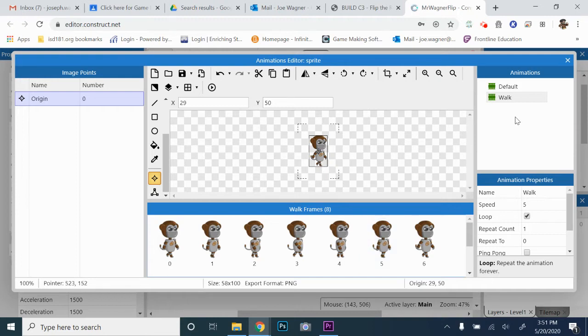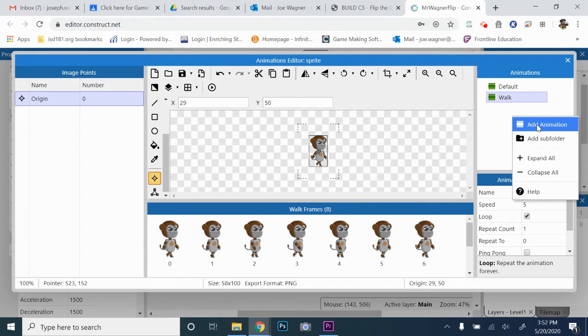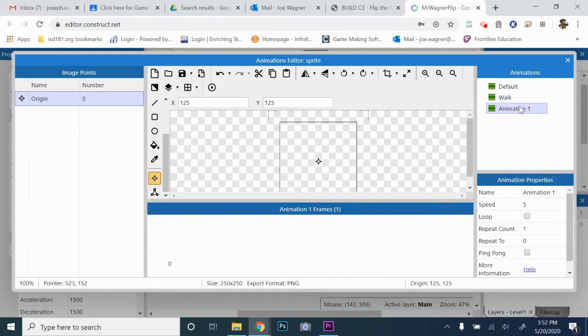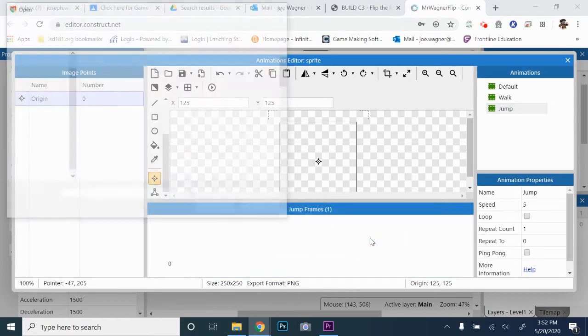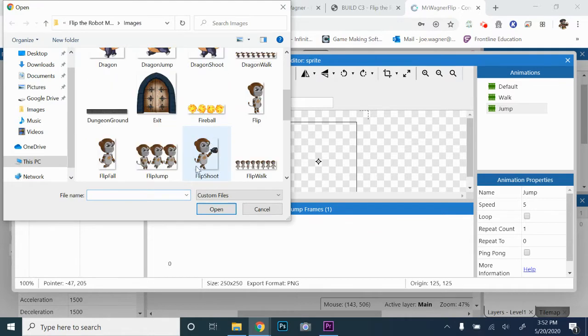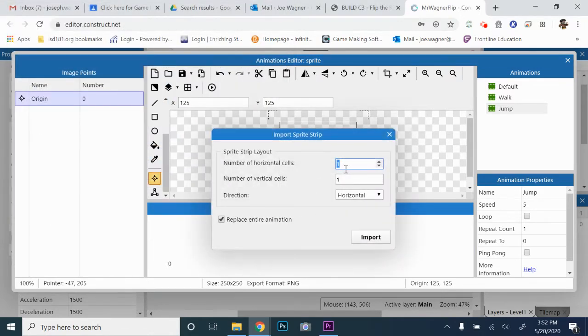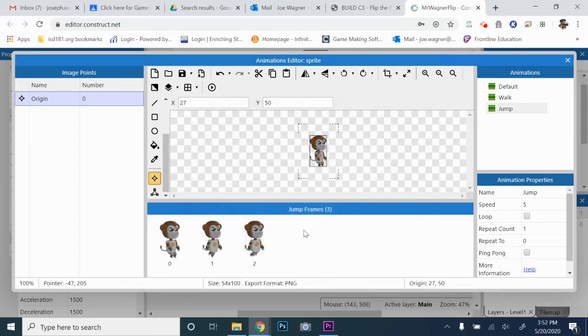So, let's add a jump animation. So, right click the animation windows, add an animation. I'm going to rename it, and I'm going to call it jump with a capital J. Okay. The jump animation I think is multiple frames, so I'm going to right click in the animation frames window, import frames from a strip. And I think jump is 3 frames. Yep, right here. So you can see that there's 3 of them. So I'm going to put in 3 horizontal, 1 vertical, replace whole animation and import, and we're good to go.